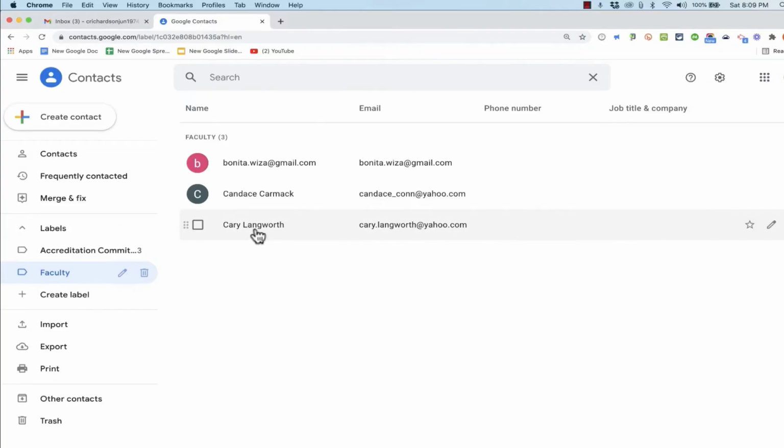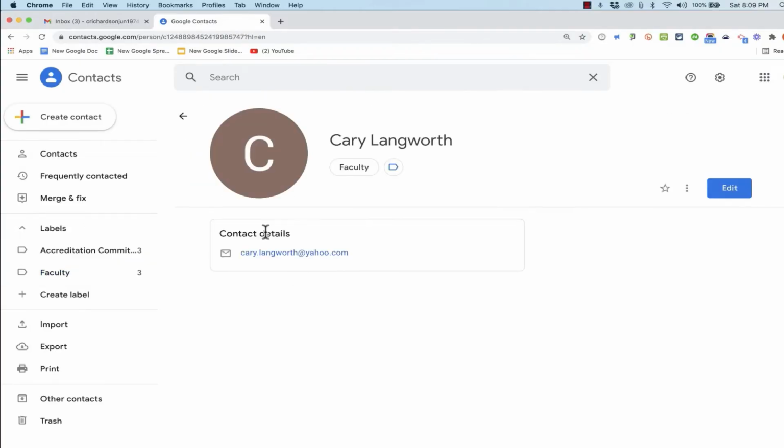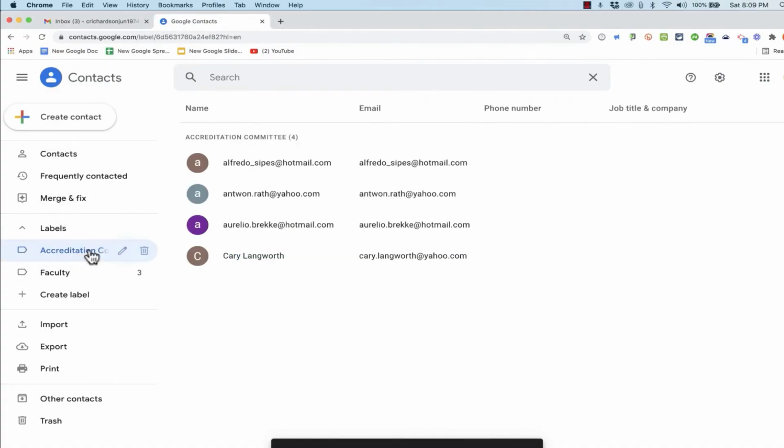Now, let's say Carrie Langworth gets added to the accreditation committee. That's okay. I can easily add that. Here, I would just click on the labels button and click here to add a checkmark. So now Carrie has replaced Adrian on the accreditation committee, at least in my labels, which are essentially mailing lists.